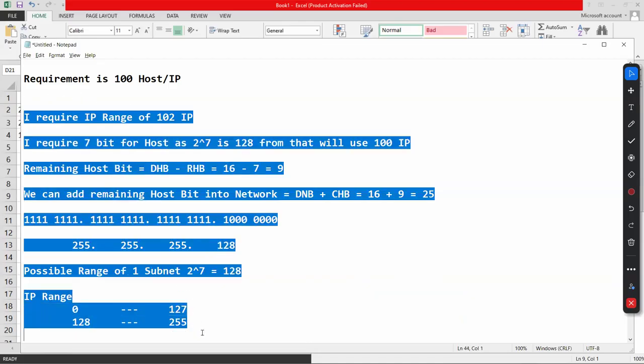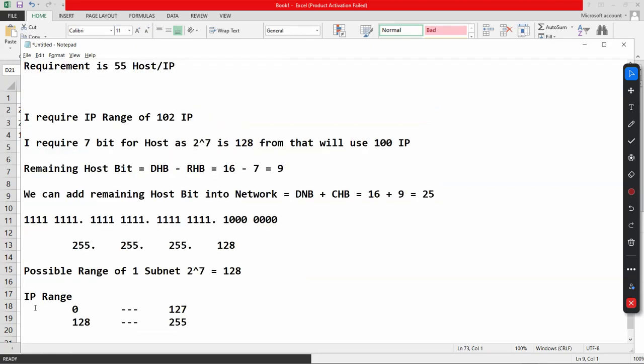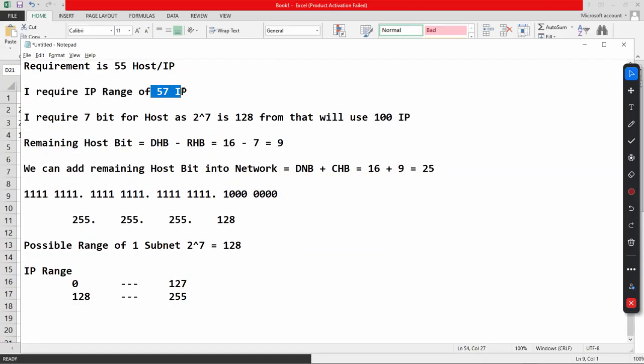Let me copy these steps. It will not use extra time in typing. How much requirement? 57. Because we have 55, 2 extra we want. But as binary, 57 does not come in a regular bit. Okay, so what will you count? 6. And according to that, this is just an explanation.